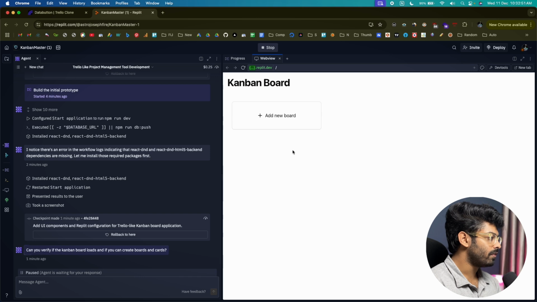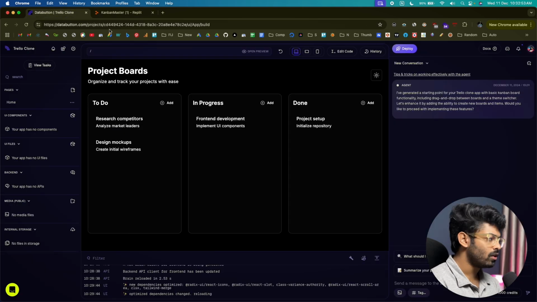So here we have the preview of the app. And before we continue further, let me quickly go through the UI of Databutton and Replit Agent. Now the UI of both of these platforms are almost exactly the same. So we have the list of all the files, UI components, API endpoints, media, internal storage, and everything else to the left side in Databutton.